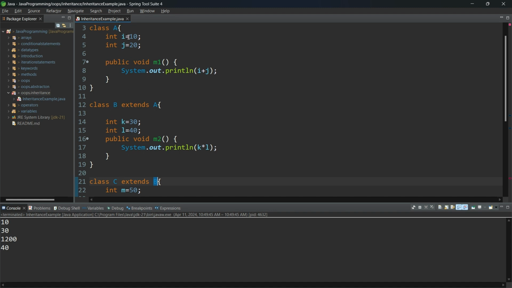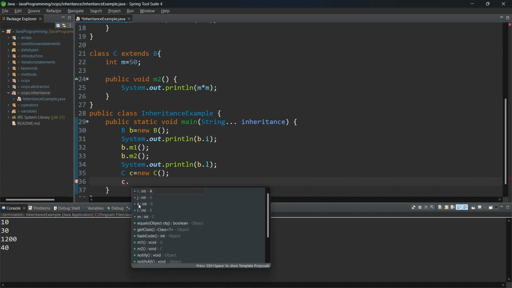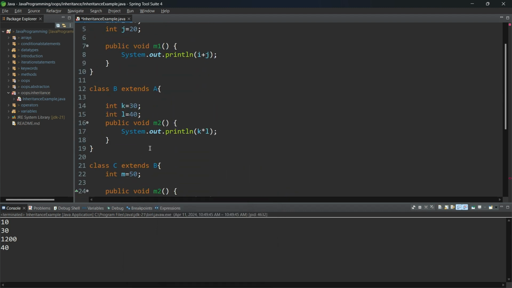C has A properties plus B properties. Now let me try to show you. C dot. We can observe here three A class property variables, B class variables, C class variables. So that is nothing but multi-level inheritance. Single inheritance I covered. Hierarchical, multi-level. So hybrid is nothing but a combination of these two, almost the same.